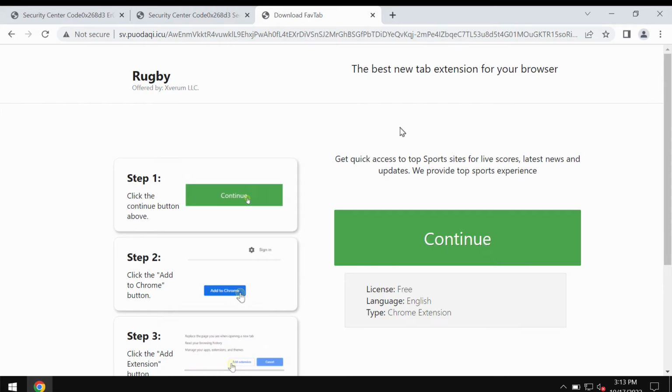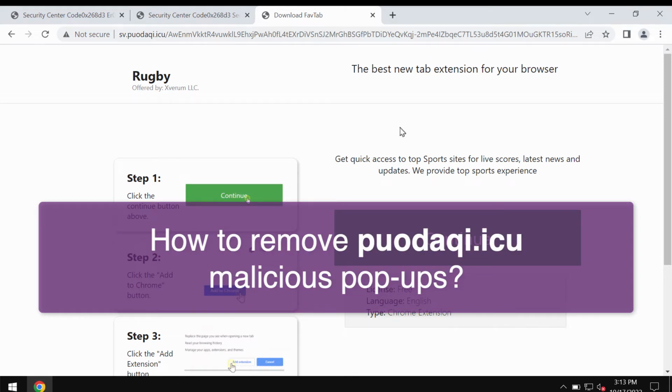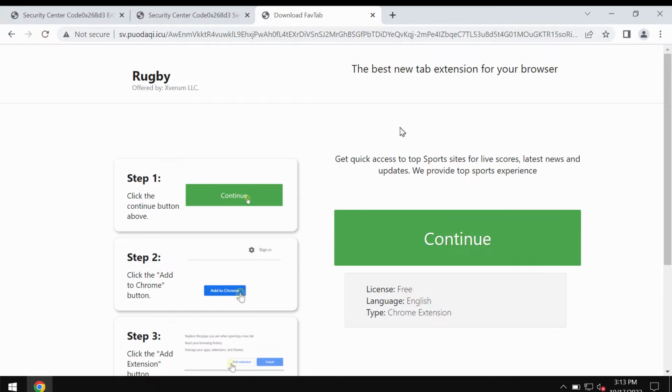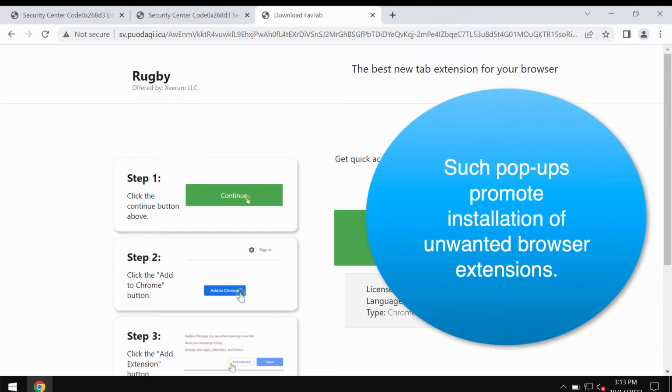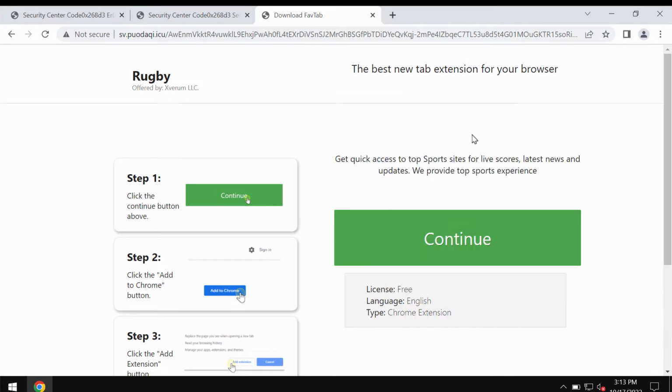My video guide is dedicated to help you with getting rid of the pop-up alerts that come from the site Puodaqi.icu. Puodaqi.icu is a malicious site attacking Google Chrome and other Chromium-based browsers. Puodaqi.icu tries to mislead people and to make them download and install some unwanted browser extensions.